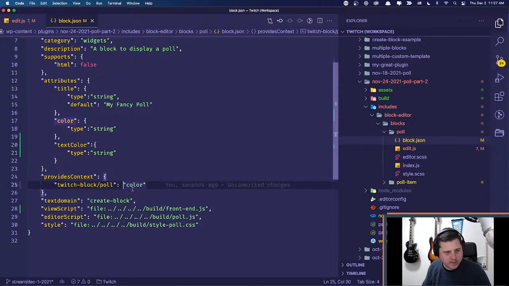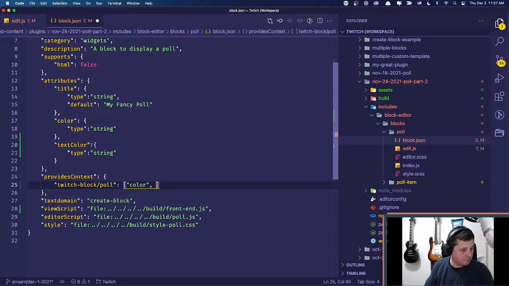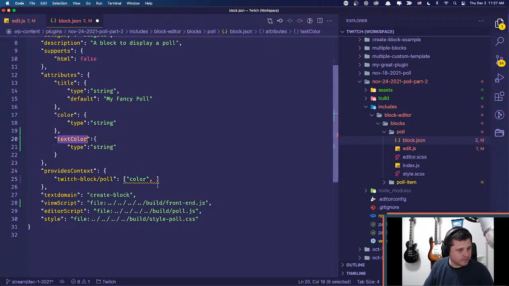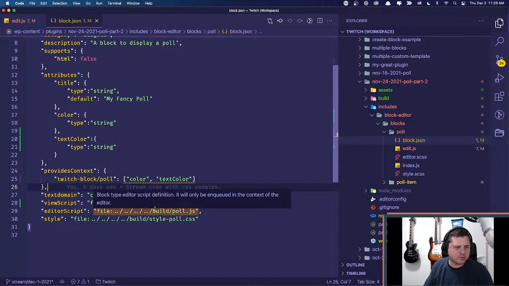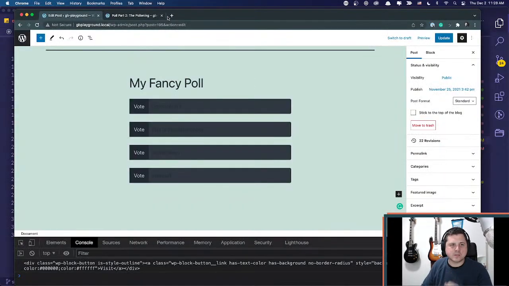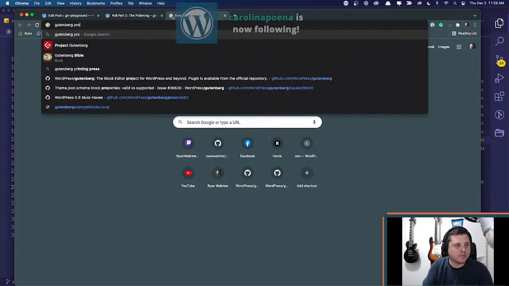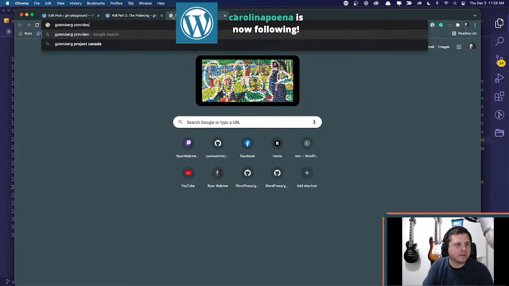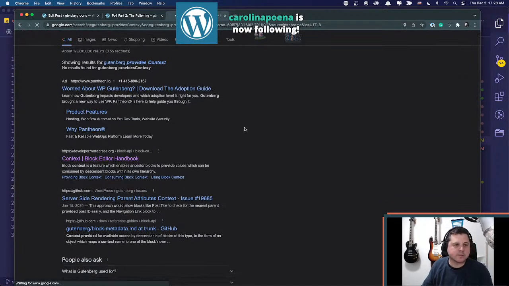Now I think we can add, can we add an array? Does this become an array maybe, if I go text color? That doesn't seem right. It's expected string. Huh. All right, let's look up provides context, because I am... Block provides context. Oh, come on. Context. Let's look at that.